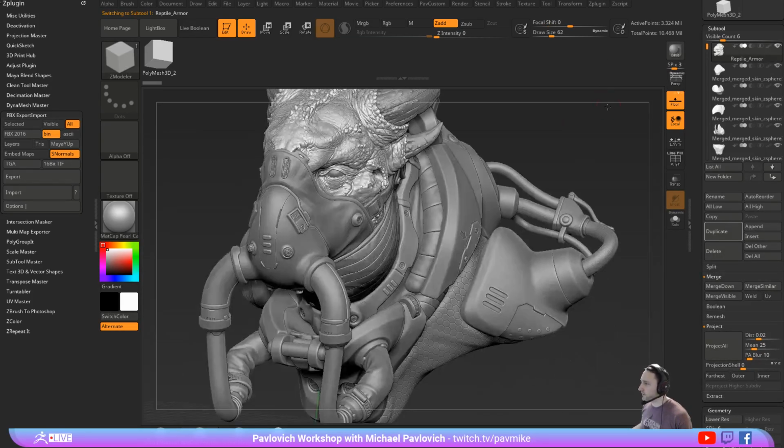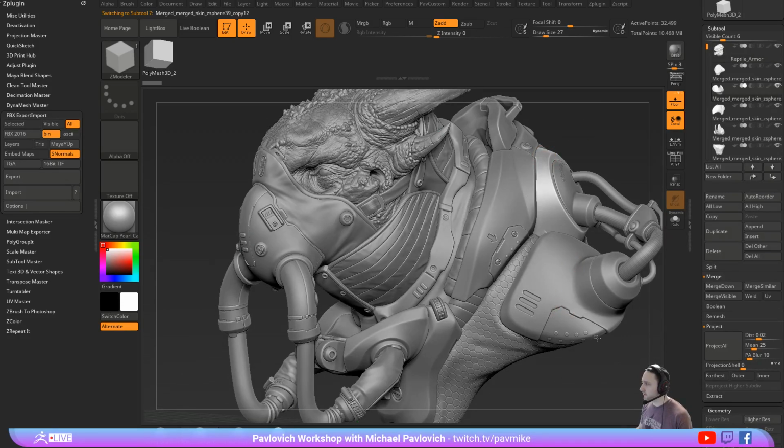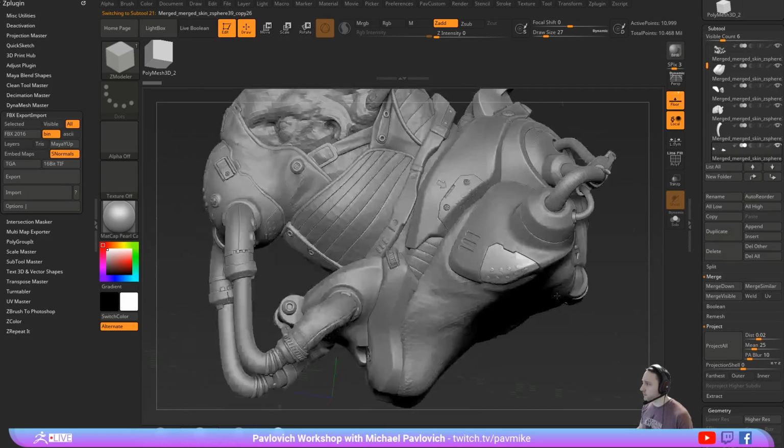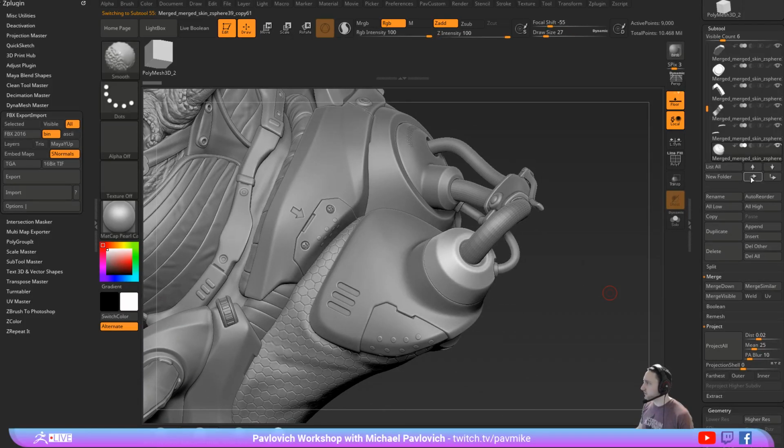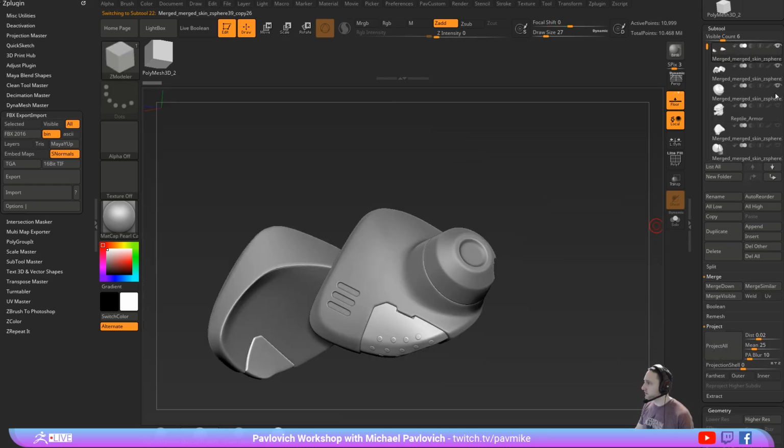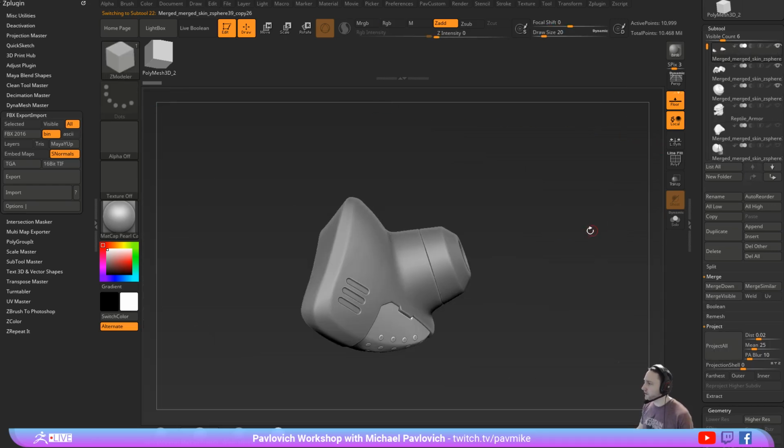So we have this object here, and this has a bunch of different subtools. You can see this is a subtool, and this is a subtool, and this is a subtool here. So this is a good example. I'm going to hold down Shift, shoot all these with the bent arrow up to the top, and then we're going to isolate just these three.